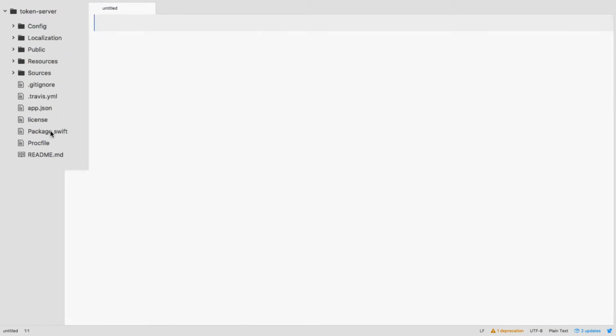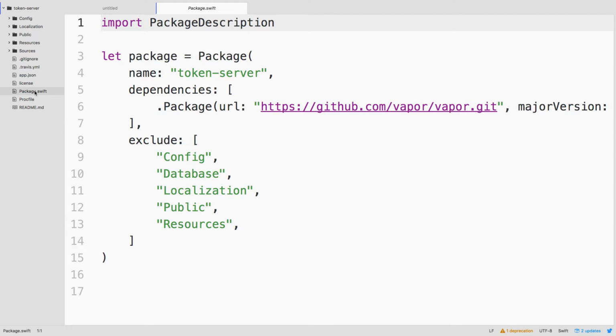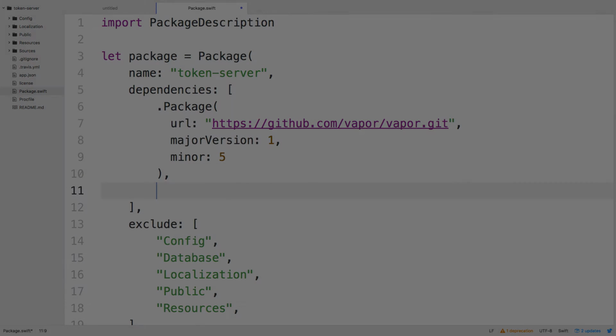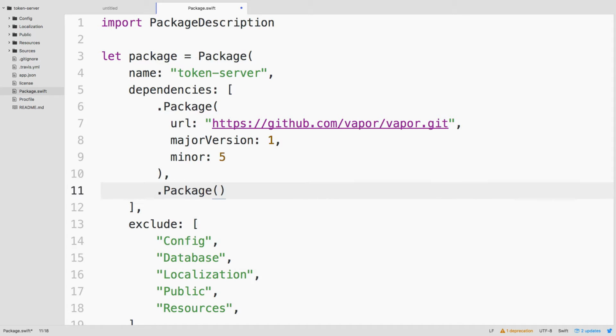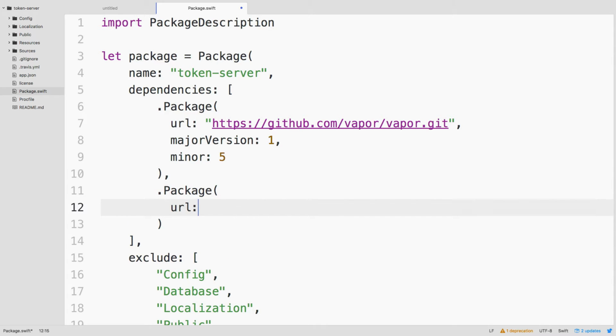The first thing we need to edit in our project is package.swift, and we need to add some dependencies for our project. The first dependency is going to be a package I wrote, which is a small Swift helper library to create Twilio access tokens. So we'll add the URL for that and the major and minor versions.